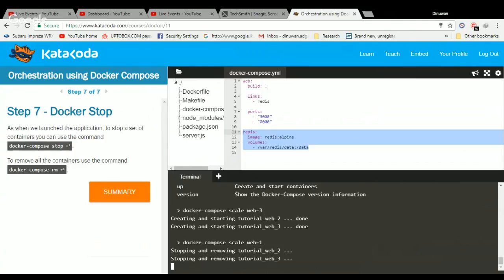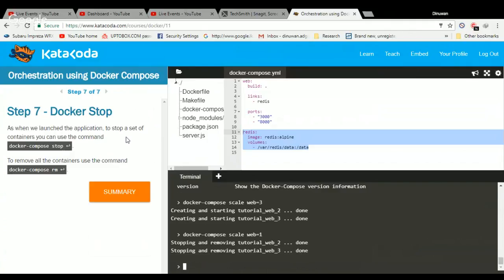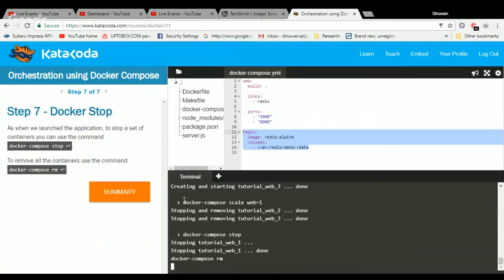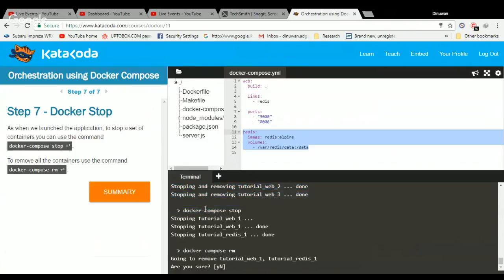Moving to the seventh step, which is stop. When we launch the application and want to stop the set of containers, you can use this command, which is docker compose stop, and to remove all containers, we have to use this docker compose rm command. I just executed both commands, docker compose stop and docker compose rm.